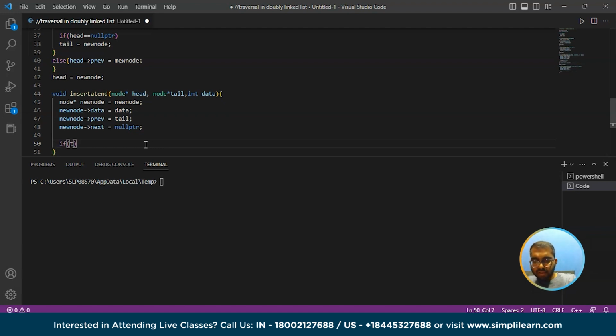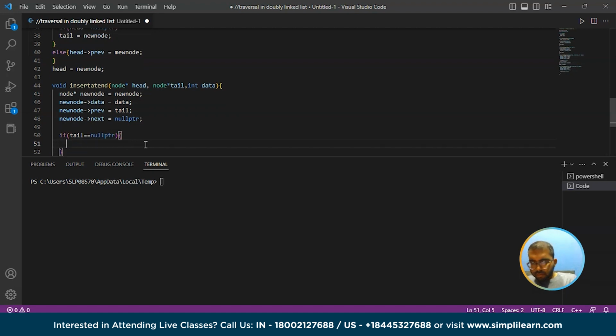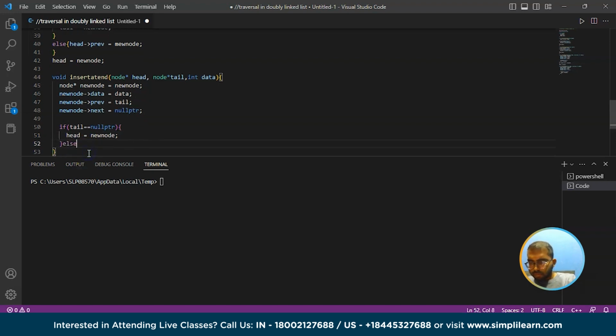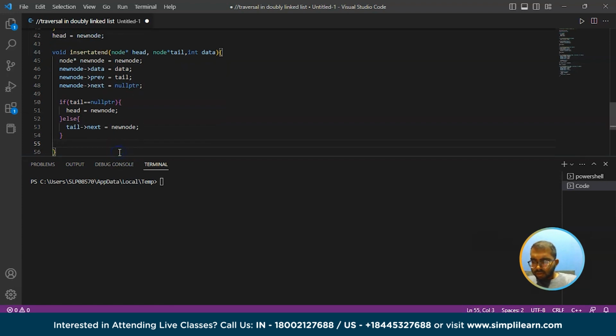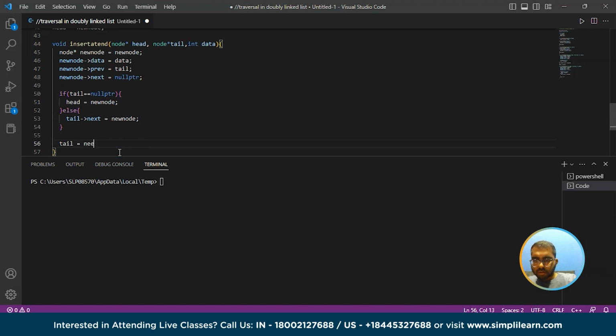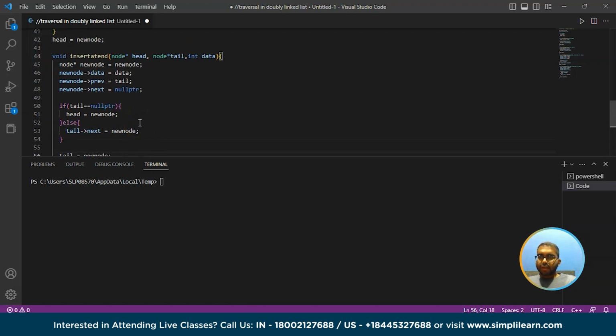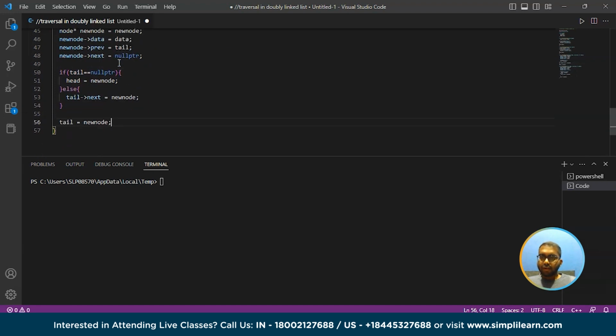So if tail equals nullptr, then head equals newNode, else tail->next will become the new node. And we have to save this value into the tail. So tail will become the new node here. I hope you've understood this. We have created another function to insert values at the end of the doubly linked list here.